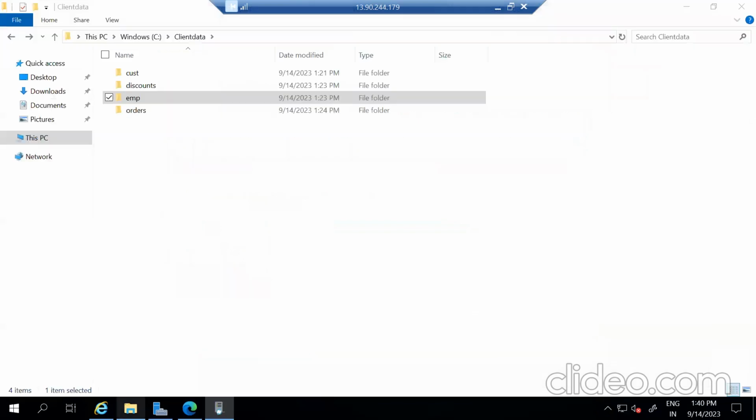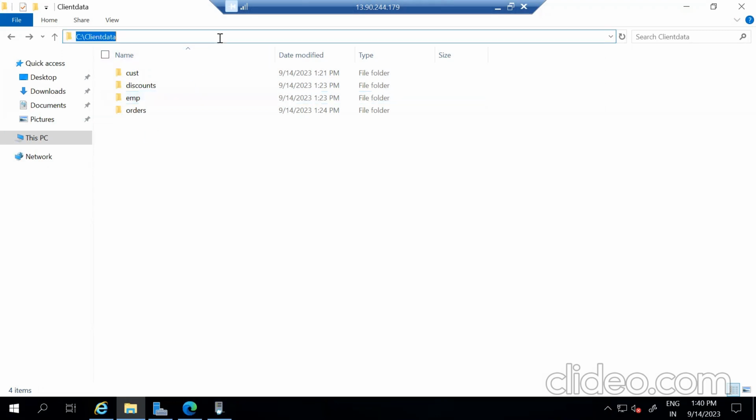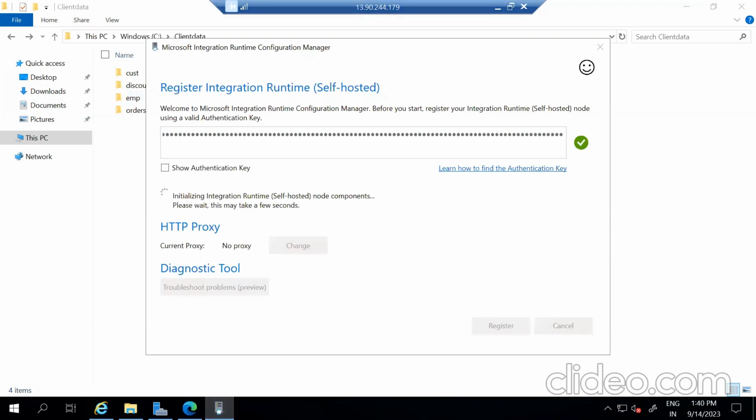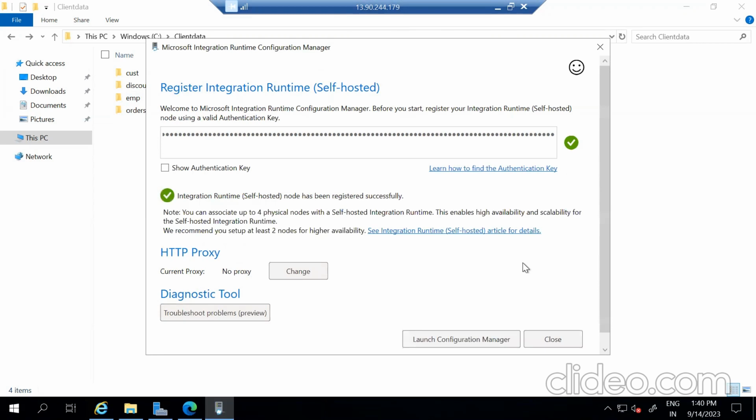In parallel, let me jump into the C drive. Here we created the client data folder. Under the client data folder, we have multiple folders with subfolders. Let me copy this path. It will take some time to load the backend components. Finally, the connection will be created successfully.